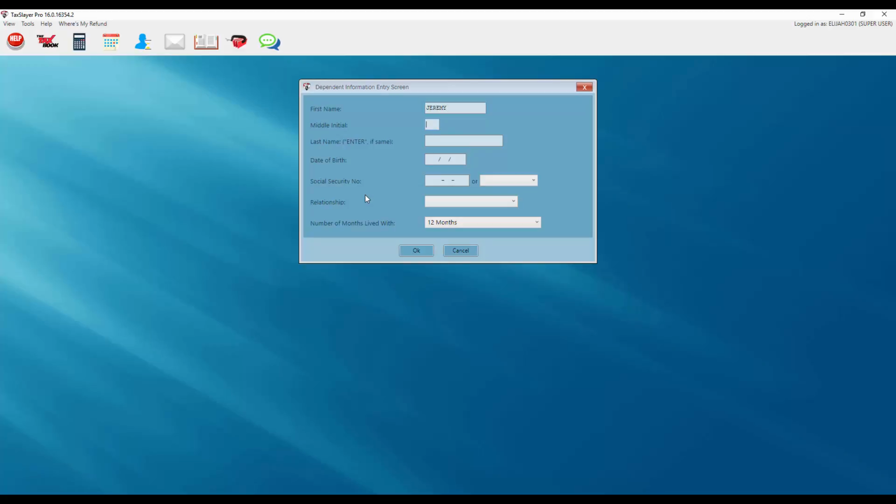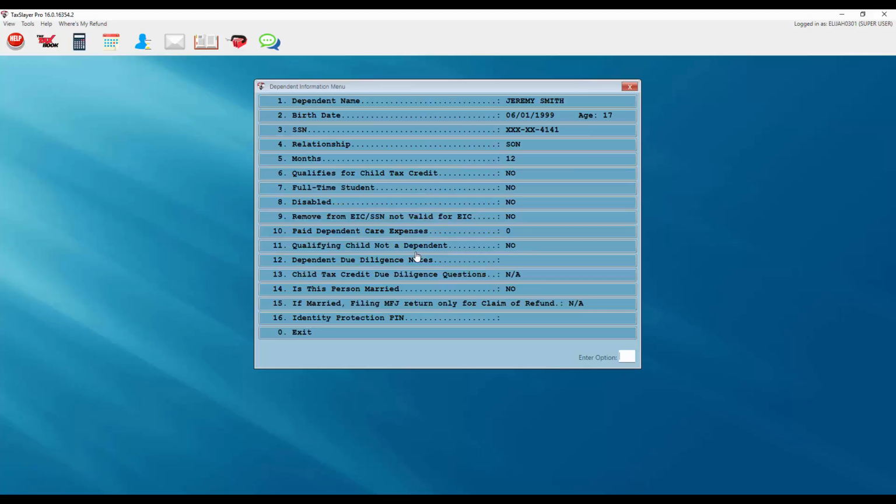And I'm going to enter her son's information. And I can simply hit the enter key. If Jeremy's last name is the same as hers, it'll automatically fill. I'm going to enter a date of birth and a Social Security number for Jeremy. And relationship, he's her son, and he lived in her home for 12 months. So I'm going to click OK. And this gives me an opportunity to review the dependent information that I put in for Jeremy.